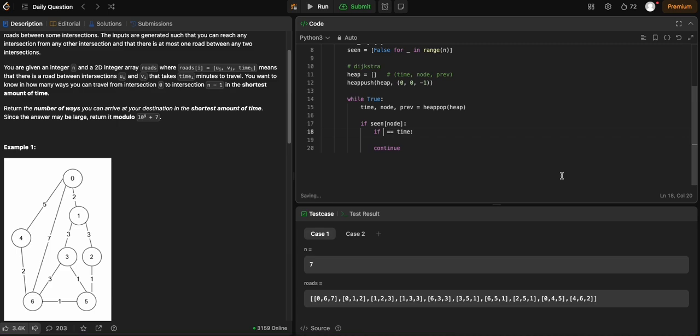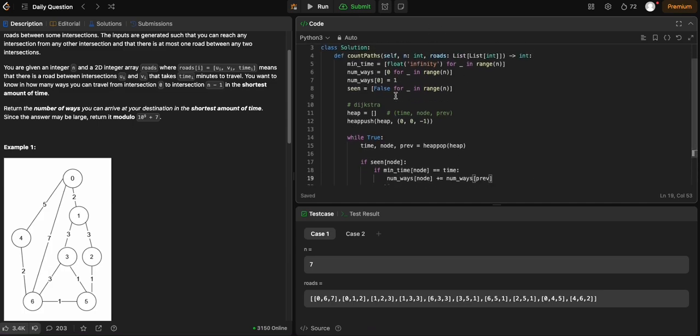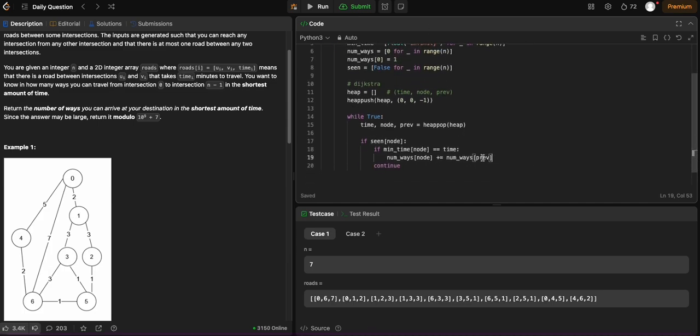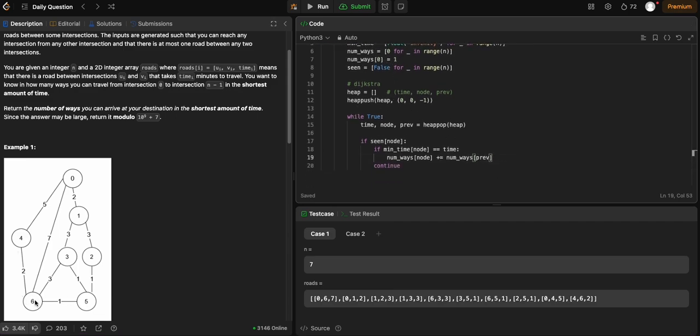Wait. So if it is seen, we will know the min time. So we actually want the current node's time. So if it is equal to time, that means we found another way. So that means the number of ways for the current node, we have to add the number of ways of the previous node that it is coming from.